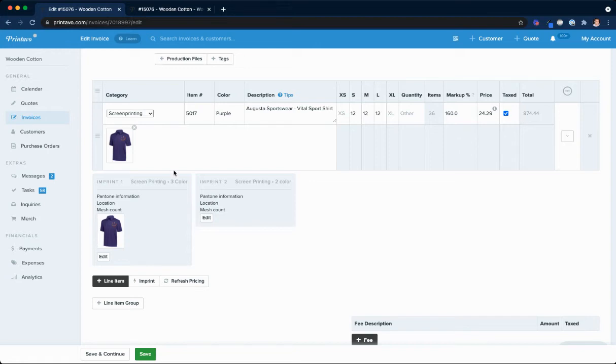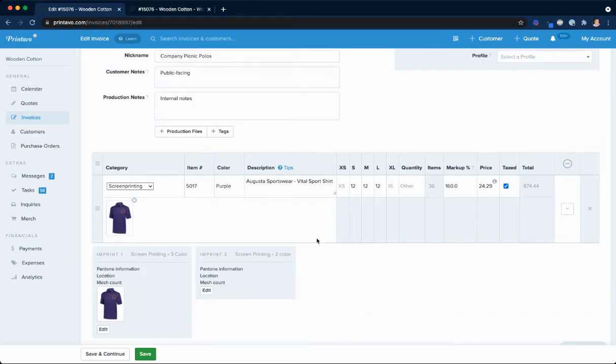Now, a quick note about these uploads. You can upload any file type that you'd like and as many files as you'd like. The only stipulation is that a single file has to be smaller than 50 megabytes. Now, one other note about these mockups, both in the imprint box and on the line item, is these are public facing. These are accessible to the customer.